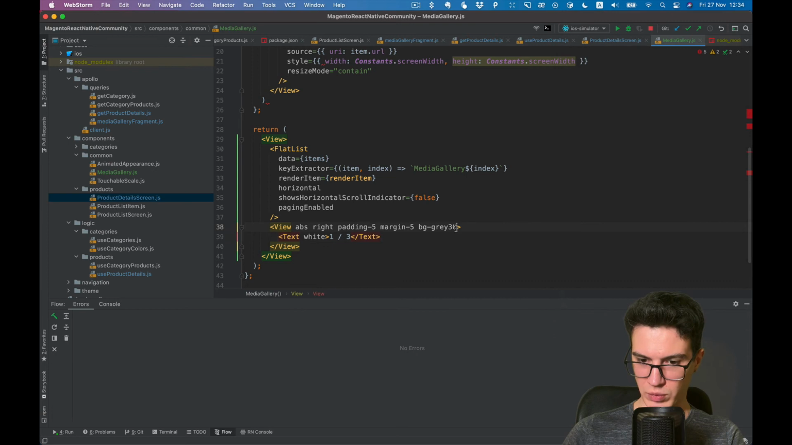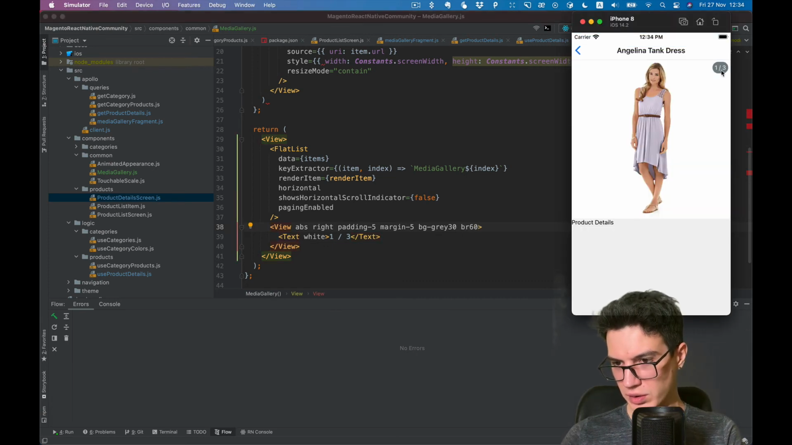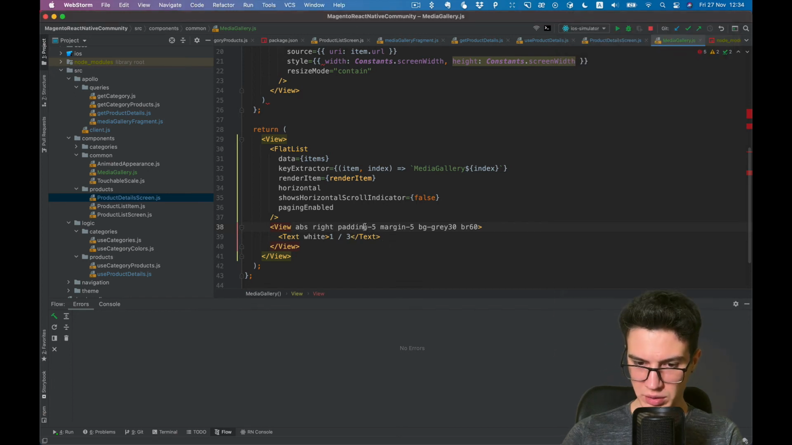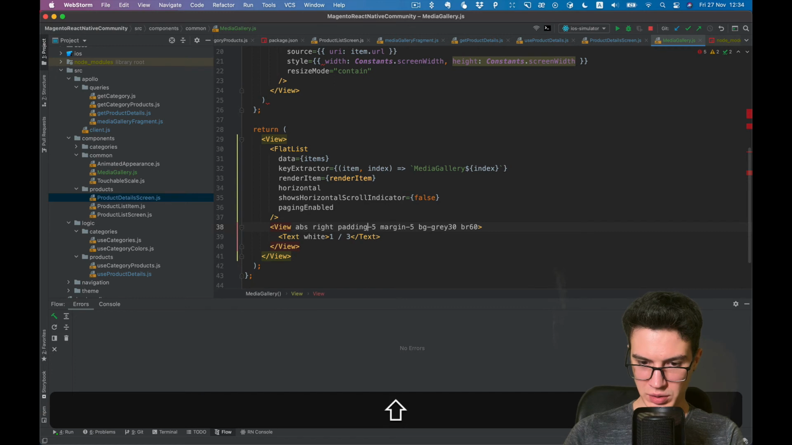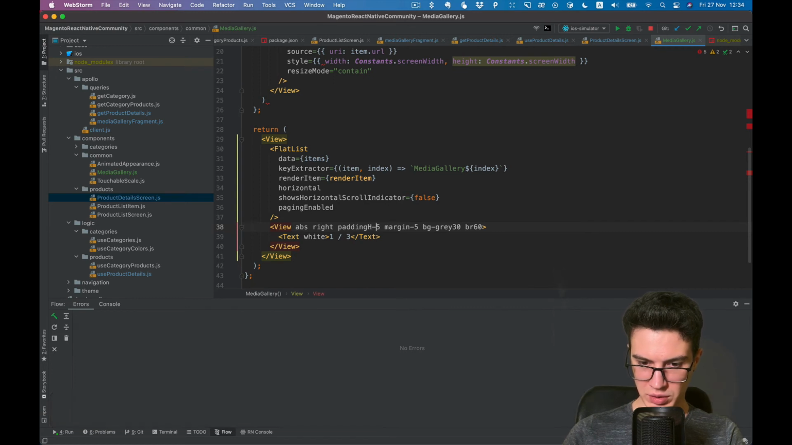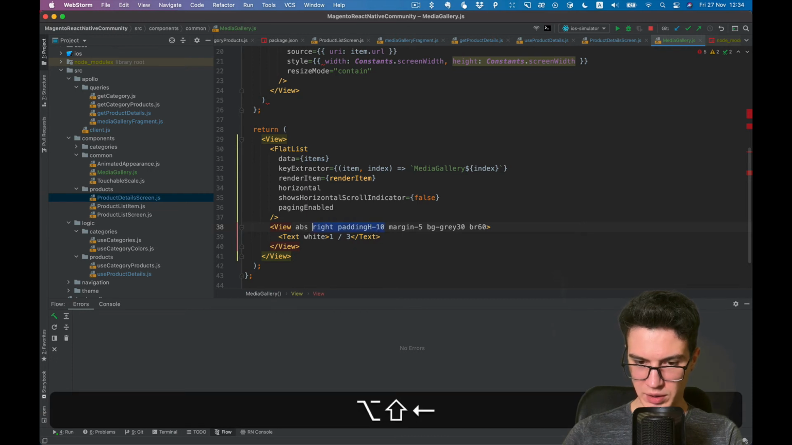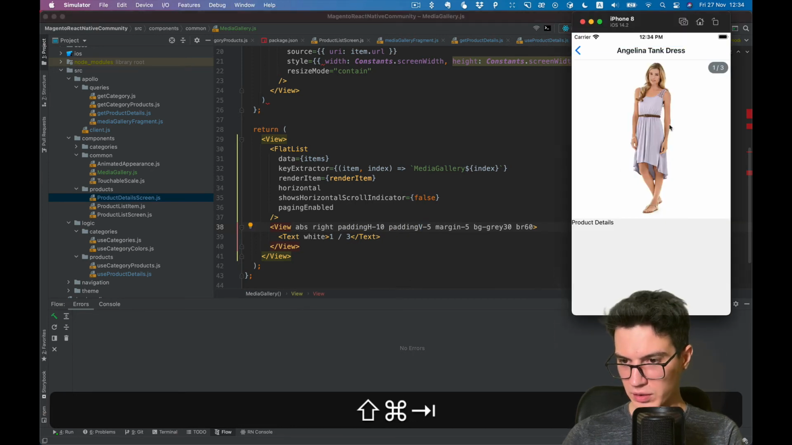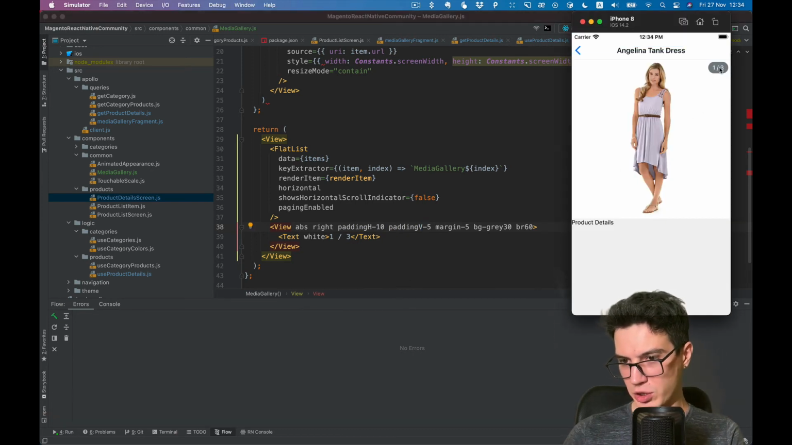Okay, yeah, I want border radius as well, and maybe more padding horizontally. Maybe 10, and padding vertically. Yeah, much better now.